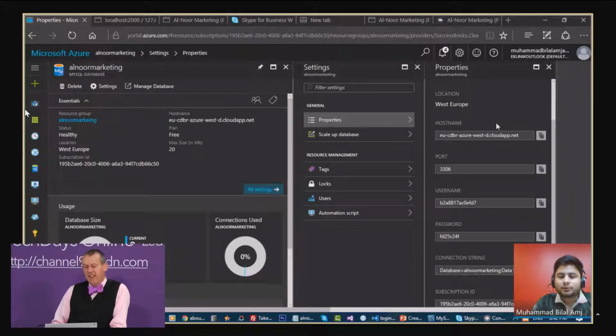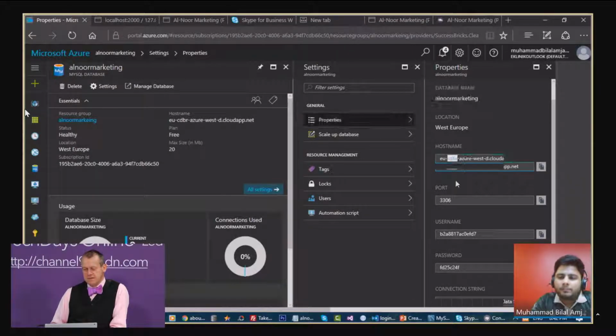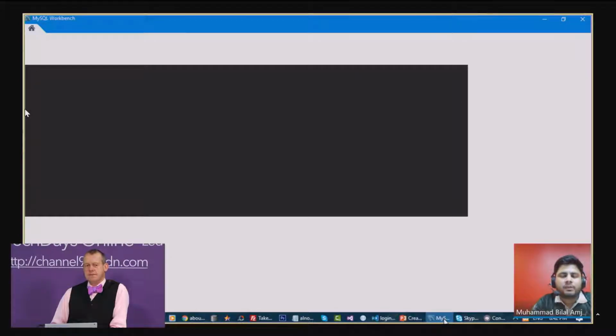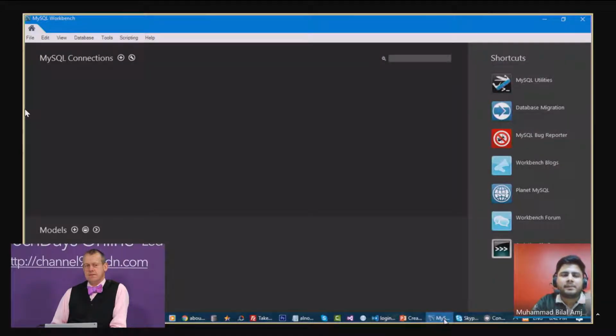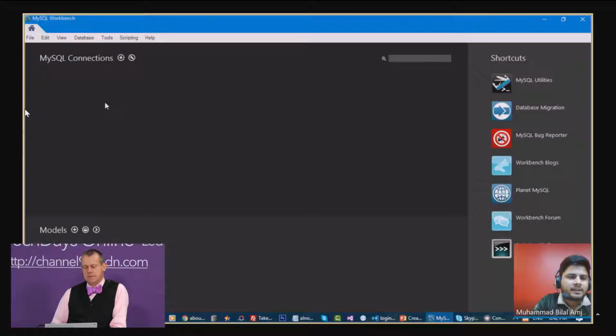Yeah. So after creating the database, there is a host name. Port is also provided to me, username and password. But a complete connection string is also provided here if you want to directly use it. So this is my MySQL Workbench with which I am going to connect my database to import the data live to Azure. So I will just copy the host name first, and I will get to MySQL Workbench. I will create a new connection here.